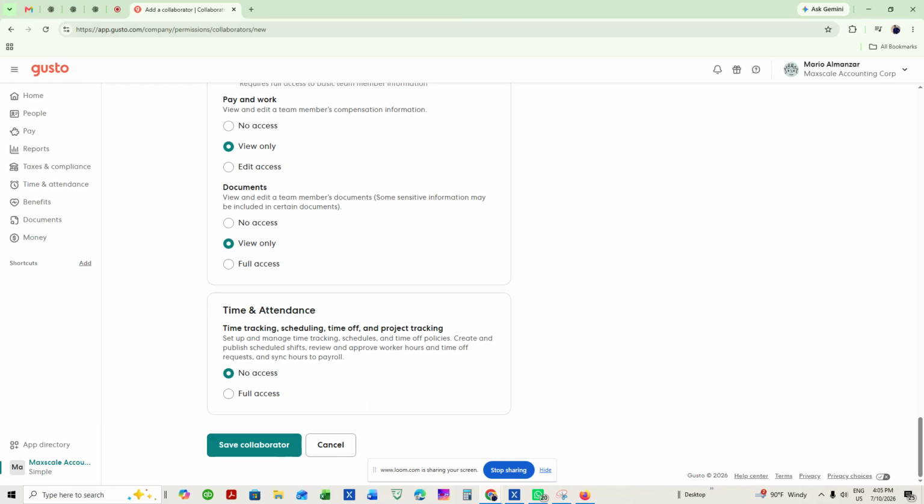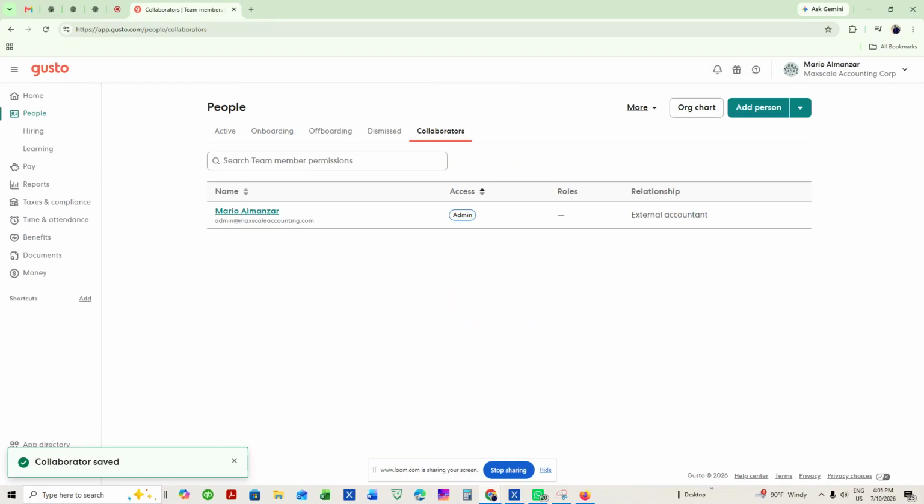Okay, so once you have completed these selections, click Save Collaborator. Your accountant will then receive an email invitation with instructions to create their login and access the information they need without having permission to process payroll or move money.